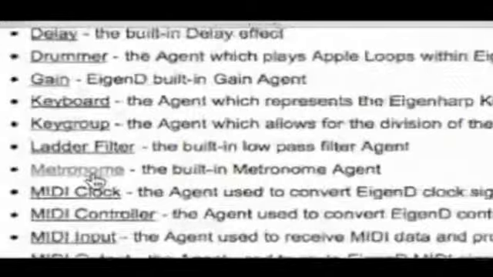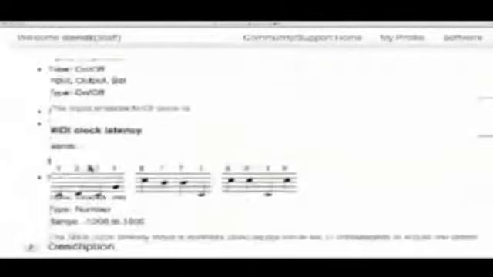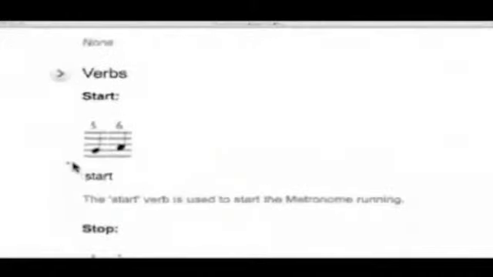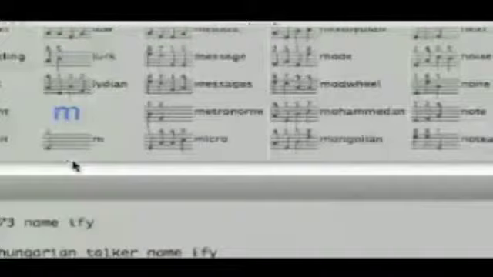So I'm just going to the metronome because that's a nice simple one to start with. Click on metronome, and you can see here I've got my metronome wiki entry. I need to scroll down to the verbs section. Here we can see all the commands we can give it. So keep going. Here we go, verbs. The first one I've got is start. So it's as simple as that with the metronome.